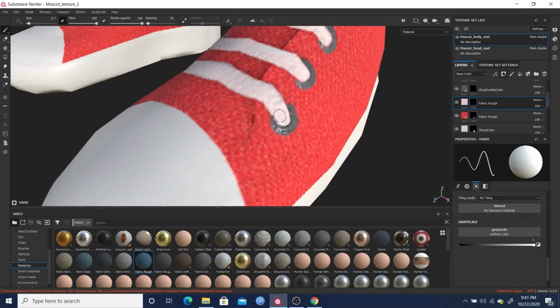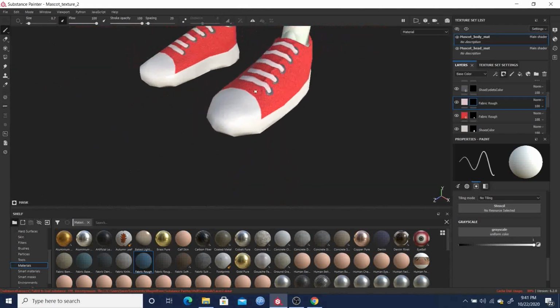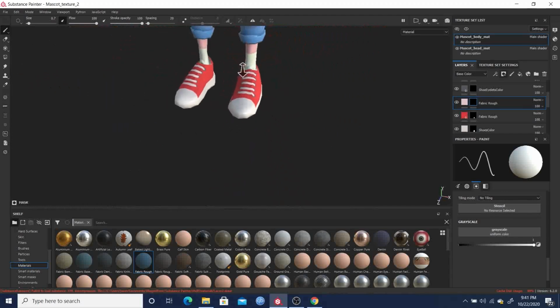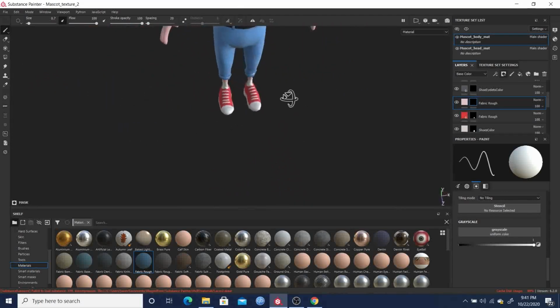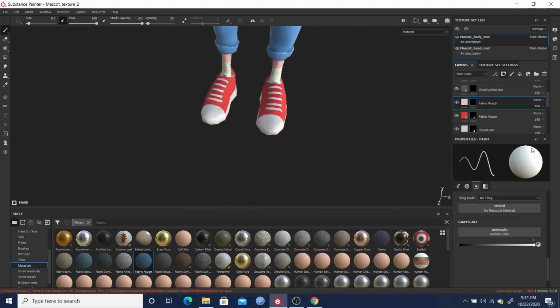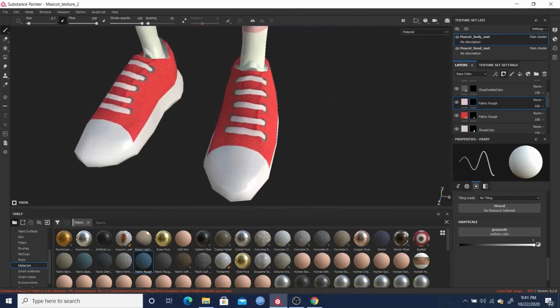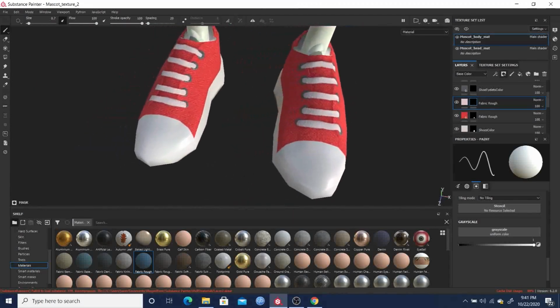So just making sure coloring those. So if I zoom out from there and just kind of take a look at what we're seeing, that doesn't look too bad. So with this, I'm just actually going to try something real quick and see how that looks.